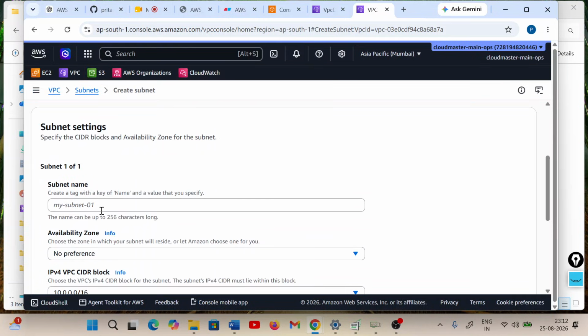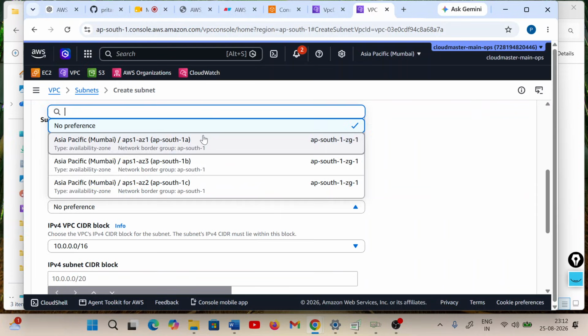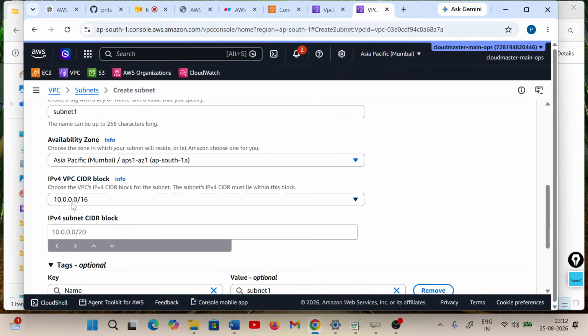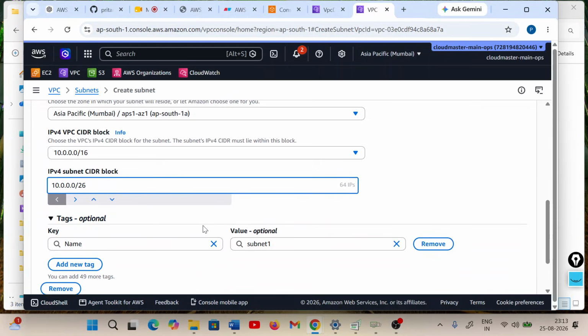And what is the first subnet? I'm going to say this will be my subnet 1. In which availability zone will I be launching this one? In 1A. This is my whole CIDR range, and out of this, I am saying 10.0.0.0/26, right? If you want to have 64 IPs. If you want more, you can say something like 25. You can see when I said 25, how many is showing? 128. Okay, but for now, 26 is fine. That's good. This is my subnet 1 details.